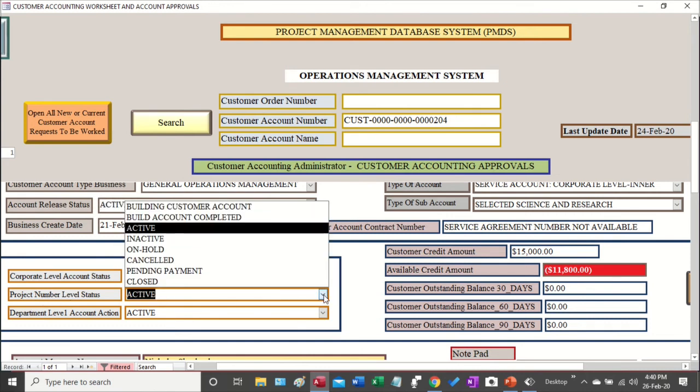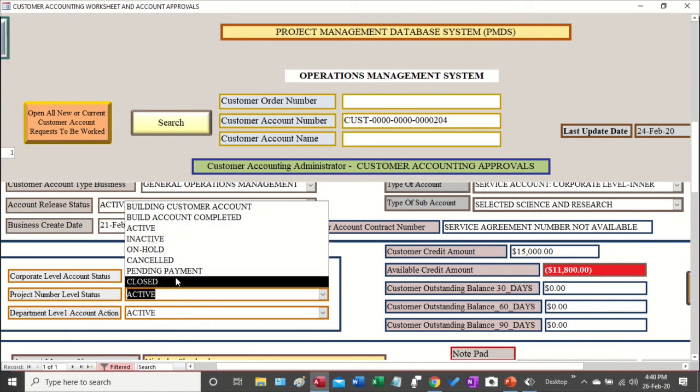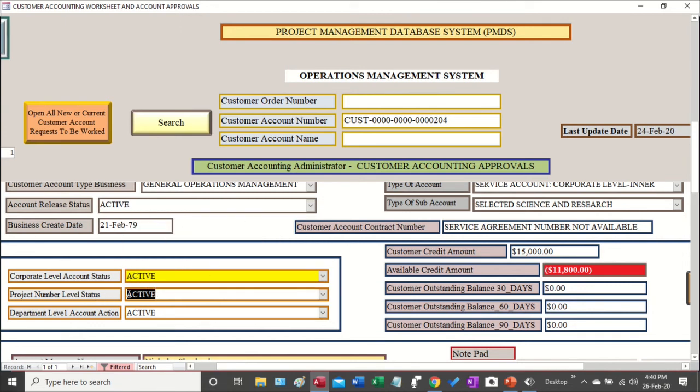And then here you can see building customer account, build account completed, active, inactive, on hold, cancel, pending payment, orders closed. This is what the customer account administrator does. They say that the project level status is active, which would depend on whether the project number has been created and approved.